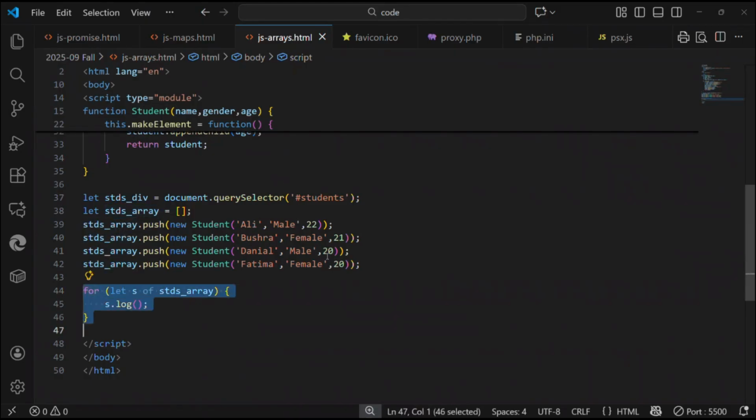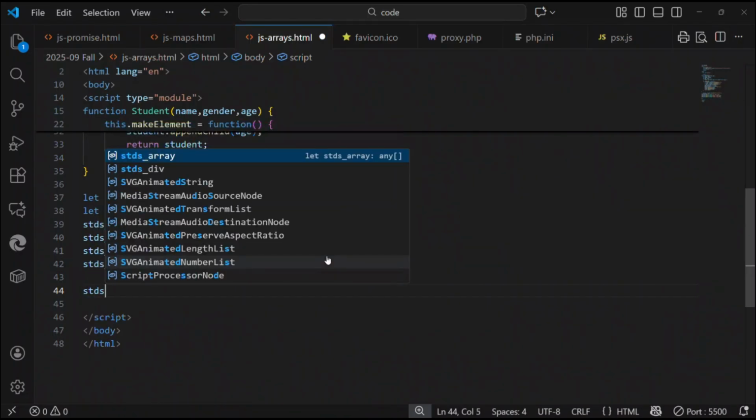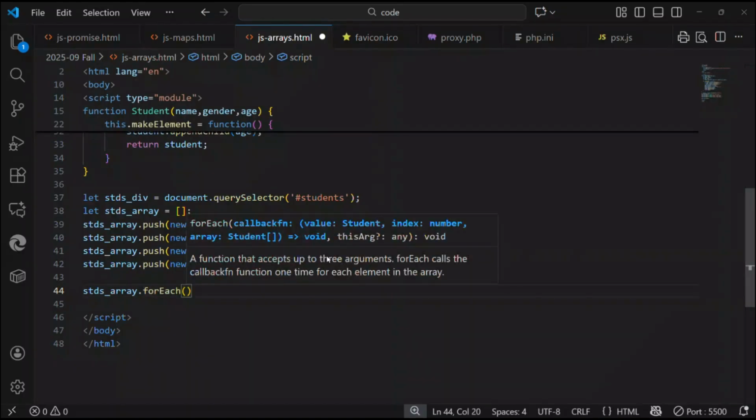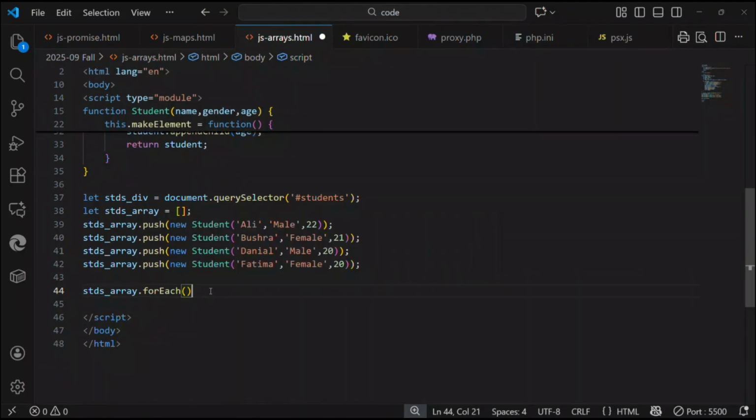Another way is to use the students array and then call the forEach function. The student array has multiple functions, and forEach is one of them. So what does this function do? It basically iterates over all the elements. The syntax is that the forEach function receives an anonymous function in which the student object is passed as a parameter, right?